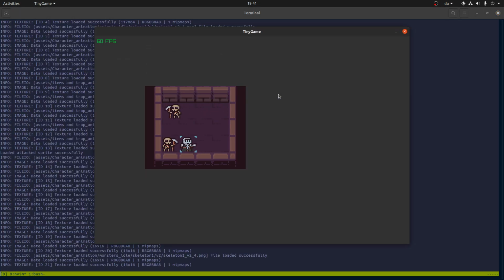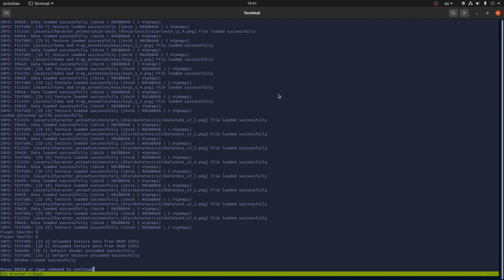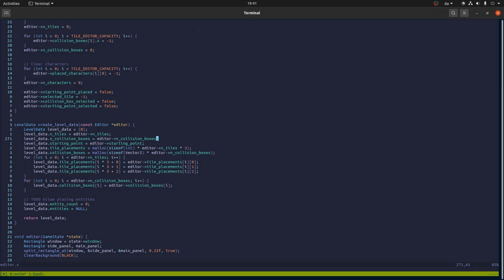We're almost there. I think one other thing I would like to try today is to make the camera follow the player character, so the player character is always centered. So let's have a go at that.